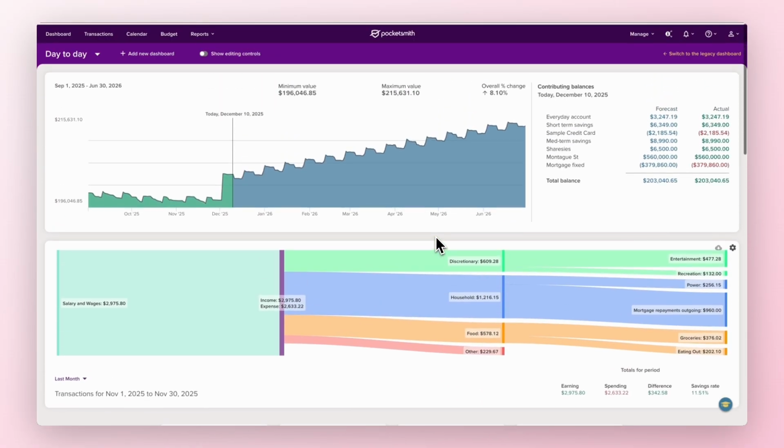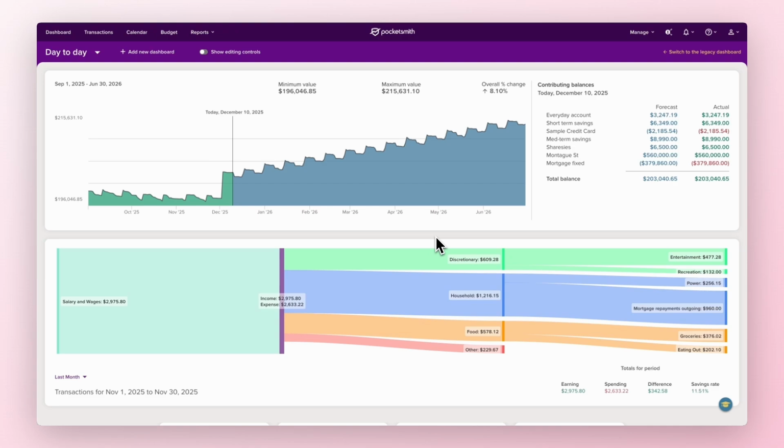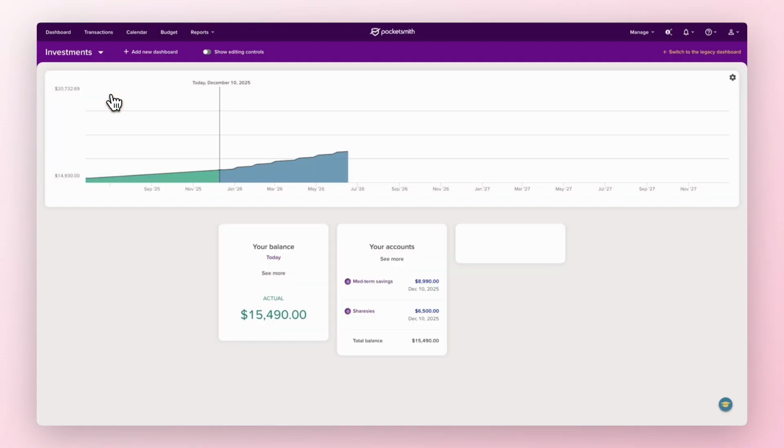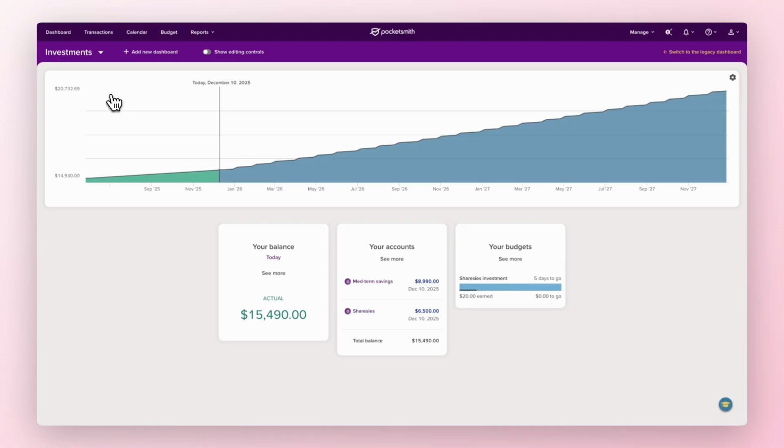For example, you could have one focused on your day-to-day spending, another dedicated to tracking loan repayment progress, and a third for monitoring the growth of your investments. Let's jump in for an overview of how to create dashboards, rearrange your dashboard layout, add, configure and delete widgets, and how to delete an entire dashboard.